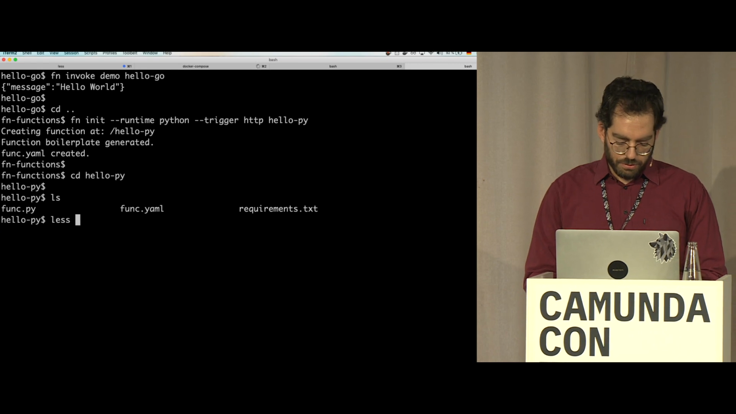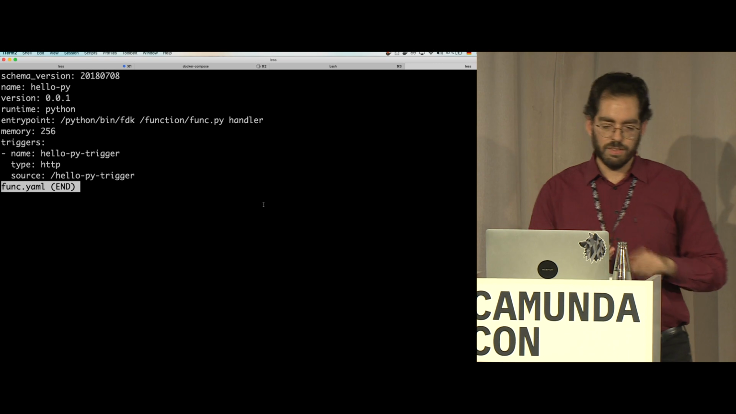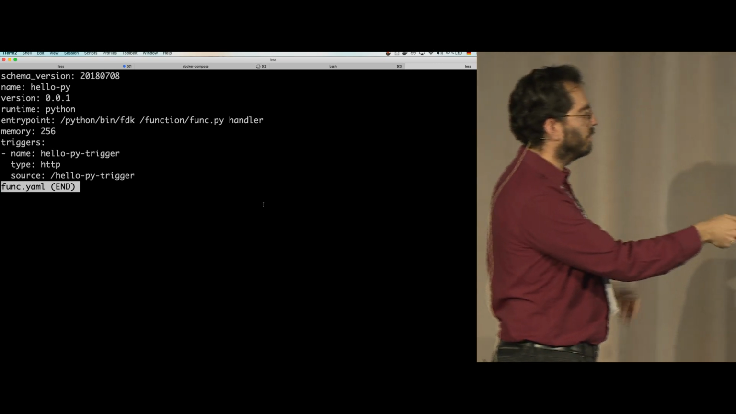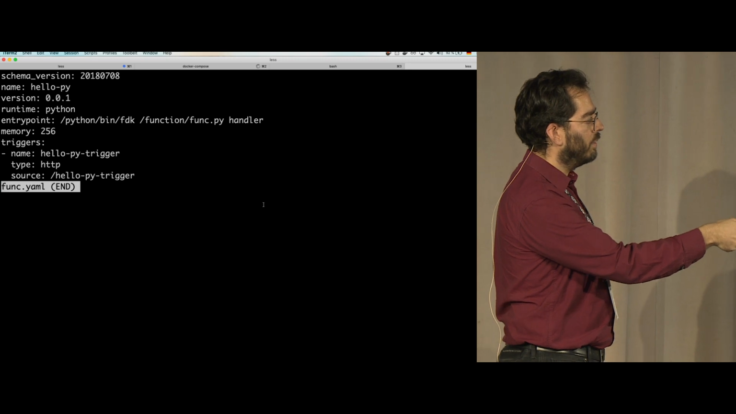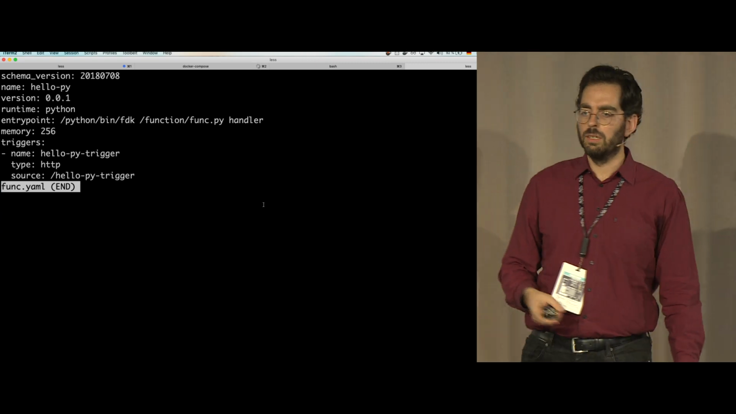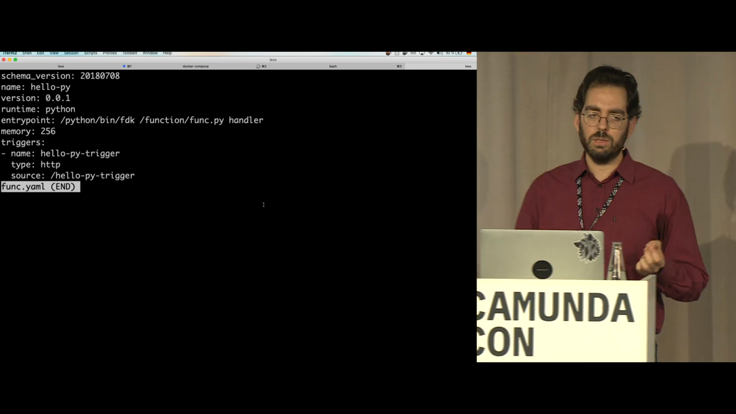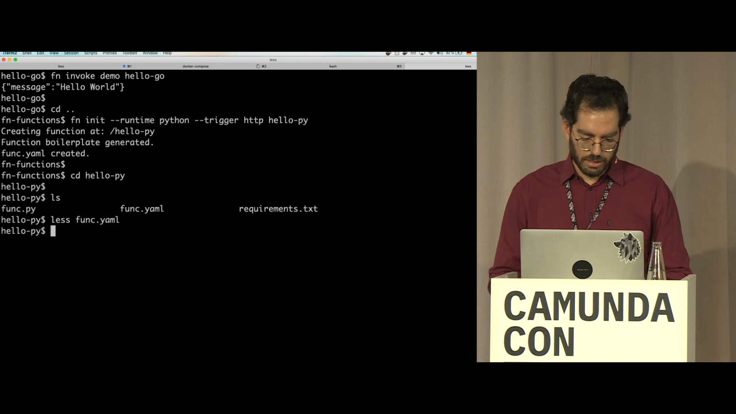And let's look at the func YAML file. It looks more or less the same, with the difference that now we have a triggers section, and the source part of the trigger is the path or the segment under which I can call the function. So I'll just deploy that as well. Deploy app demo hello Py, local.